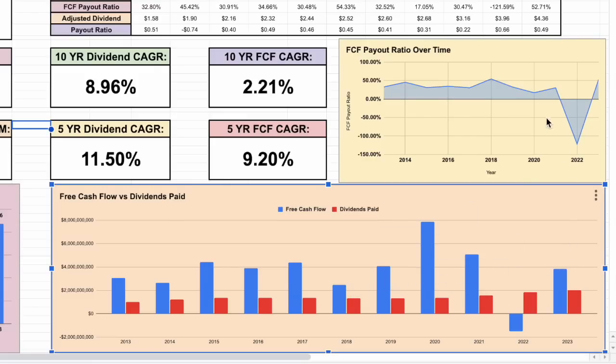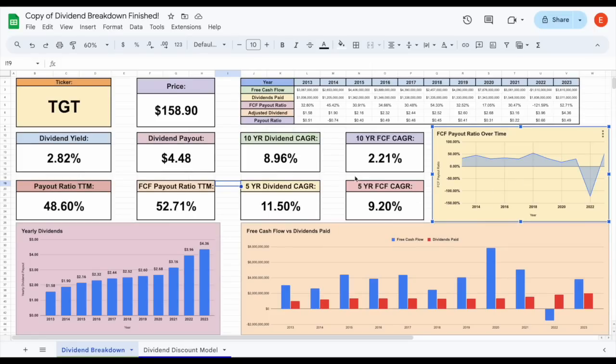I want to see things like free cash flow payout ratio over time. I want to see how the dividend's growing and how the free cash flow is growing. I want to see payout ratios, the history of dividend payments, and of course the starting dividend yield. And with Ticker Data, I can see this all in one place.